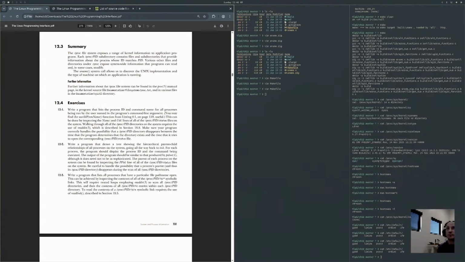Cool. Summary. The proc file system exposes a range of kernel information to application programs. Each proc PID subdirectory contains files and subdirectories that provide information about the process whose ID matches PID. Various other files in the directory and directories under proc expose system-wide information that programs can read and in some cases modify. The uname system call allows us to discover the Unix implementation and the type of machine on which the application is running. Further information about the proc file system can be found in the proc manual page, kernel source file Documentation/filesystems/proc, and various files in Documentation/sysctl directory. Exercise. Write a program that lists the process ID.